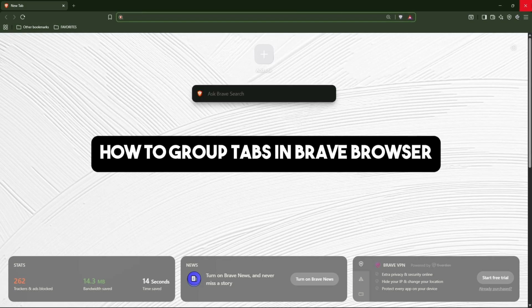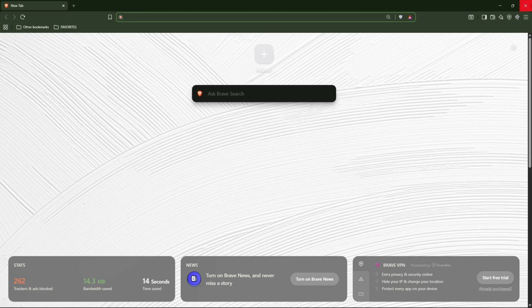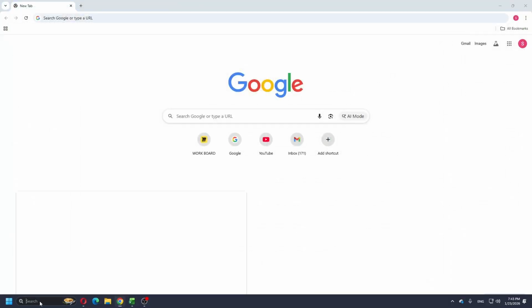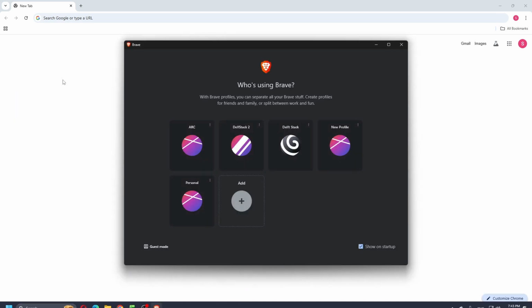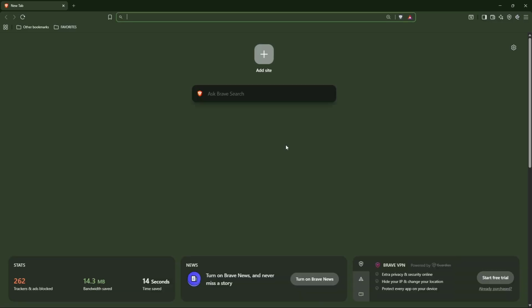Today I will be showing you how to group tabs in Brave browser. So to do this, first things first, you can just simply go ahead and open up the Brave browser on your computer and select a profile.